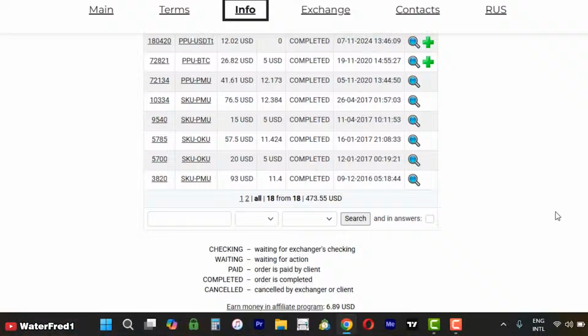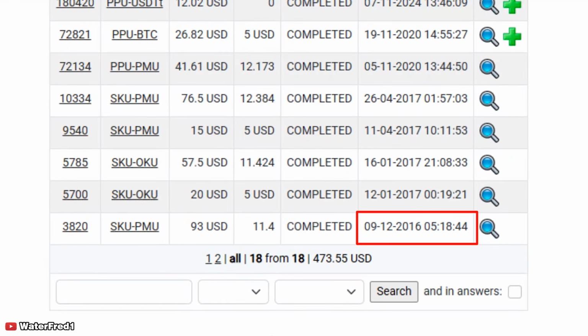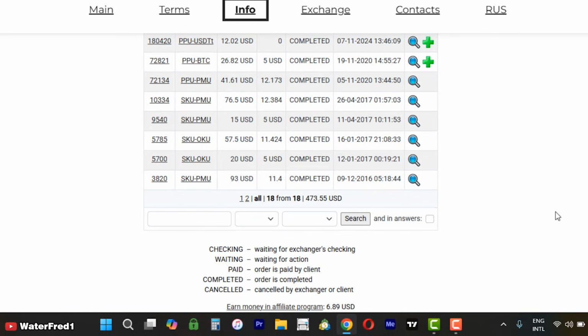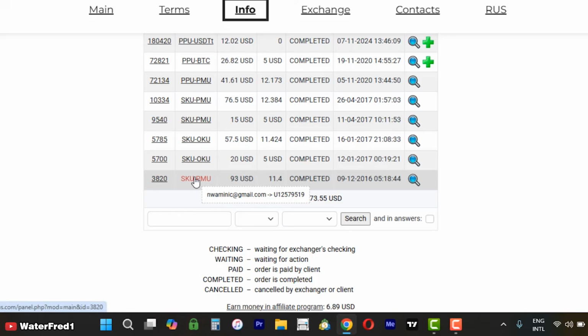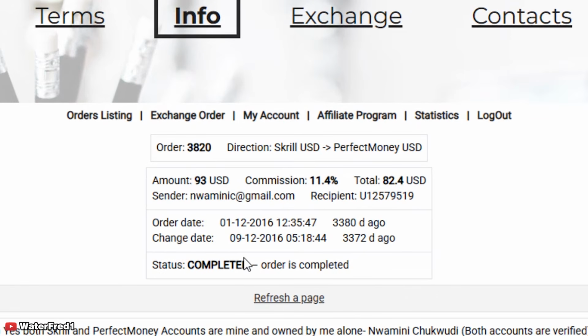Now let's begin. Looking at this platform, you will see that my first exchange was performed on the 9th of December 2016. That's almost 10 years ago. And if you look, you will see that I exchanged Skrill to Perfect Money. If I click on it, you will see that this order was completed, and I exchanged Skrill USD to Perfect Money USD.